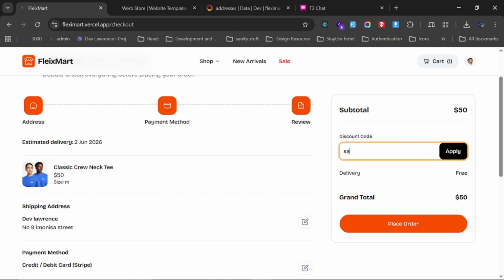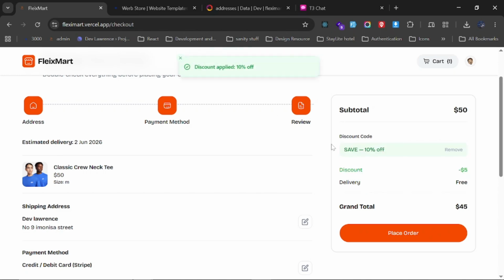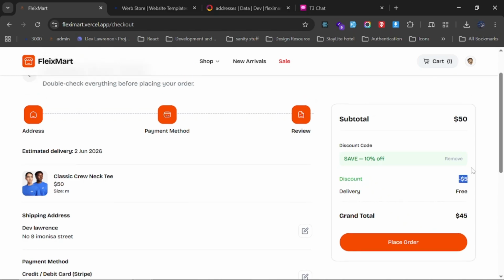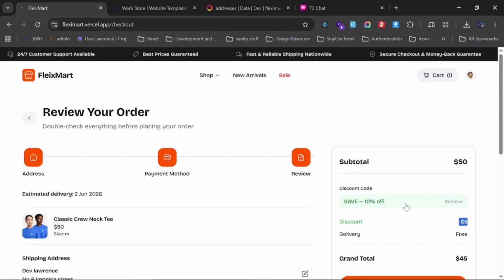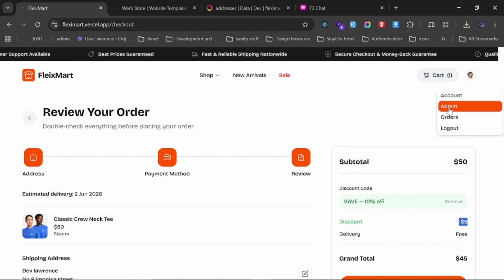So let me try one. I think I have one called save. So if I apply, you can see that the discount code is applied. So save, this got me 10% off, so -5, which will lead to $45. So before I click on place order, let me quickly go to the admin page.